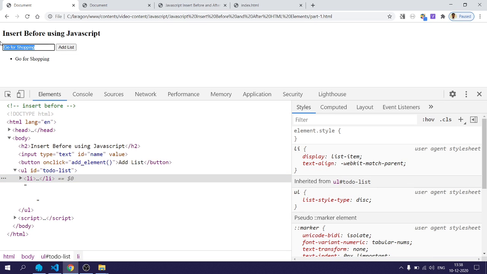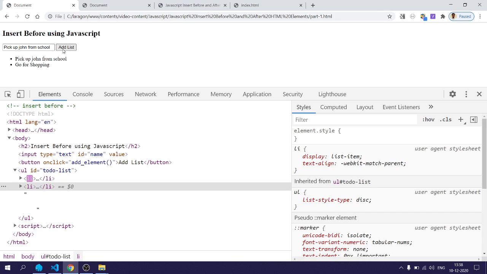I will also add another piece of information, another text like pick up John from school. And this will be added before go for shopping. We will learn how to use this with a simple example.